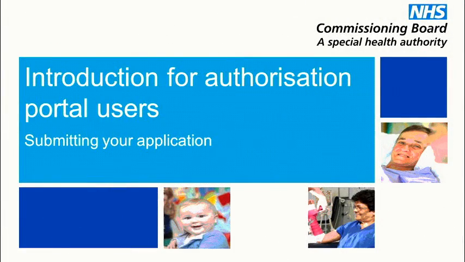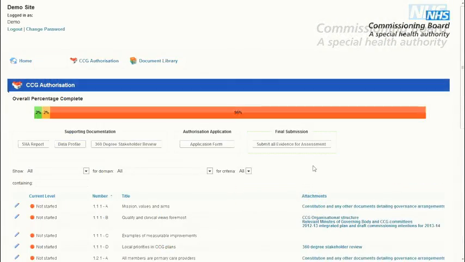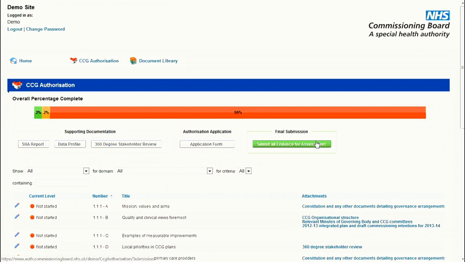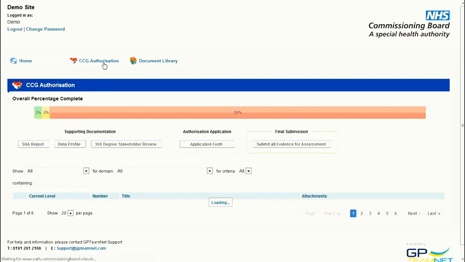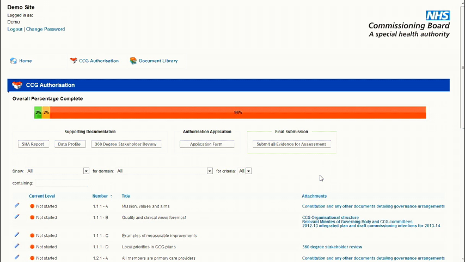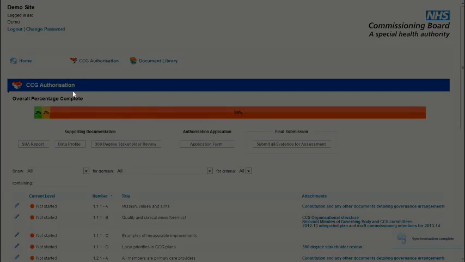Finally, to submit your application, click on Submit All Evidence for Assessment. You'll only be able to do this if you've been specifically authorised to do so. Once you click it, the portal will validate your submission. If there are any problems, the submission won't happen and you'll see a list of issues that you need to address. Once you've successfully submitted, the assessment process will start. You won't be able to make any more changes, but you'll still be able to use your portal to read your submission.